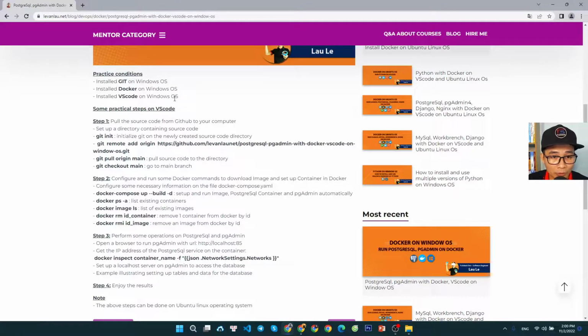First of all, there are some conditions we need to meet before starting. The requirements are Git, Docker, VScode, installed already. For step one, we need to pull the source code from GitHub to the computer.